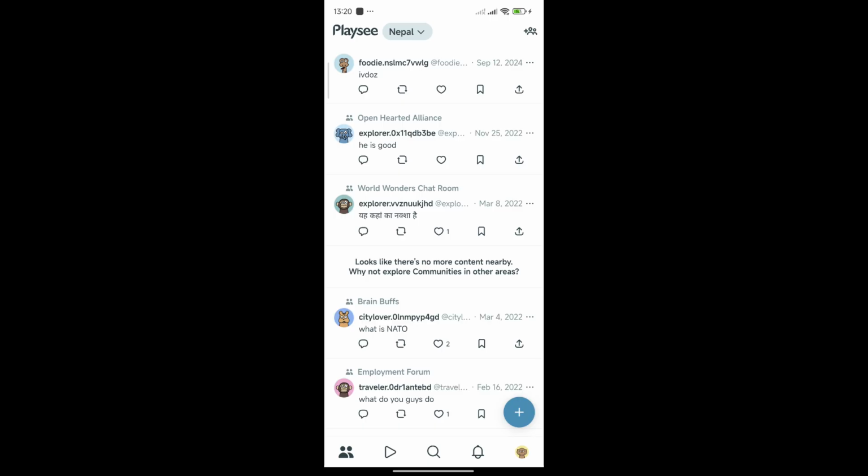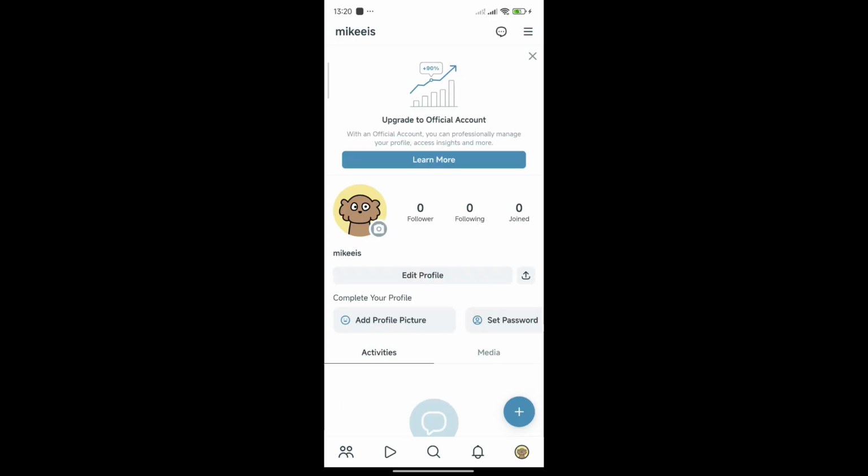So once you're there, on the bottom right side, you should be seeing your profile right here. So you can just simply select it. And once you've selected the profile, on top you should be seeing a hamburger icon. So you can just simply select this hamburger icon right here.